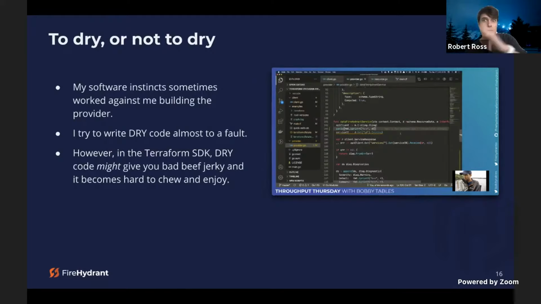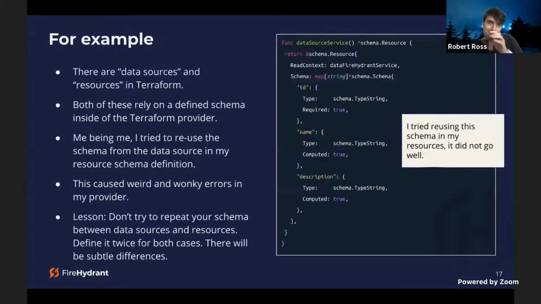To add an extremely contrived analogy to this: there are data sources in Terraform and there are resources in Terraform. And there's a shared type in the Terraform SDK, in Go, where you define your schema. On the right side, you can see a schema for a service within FireHydrant. Pretty simple, it has an ID, a name, and a description.